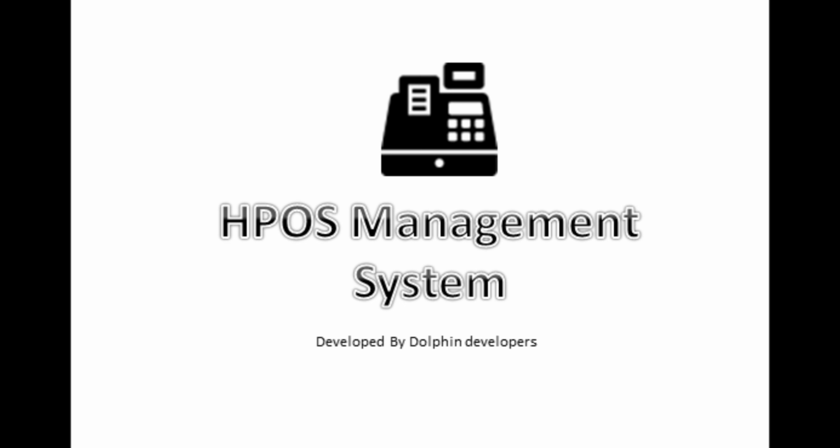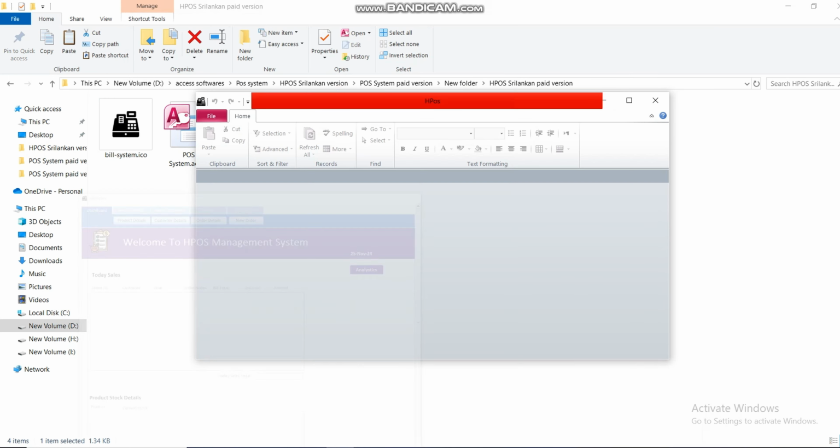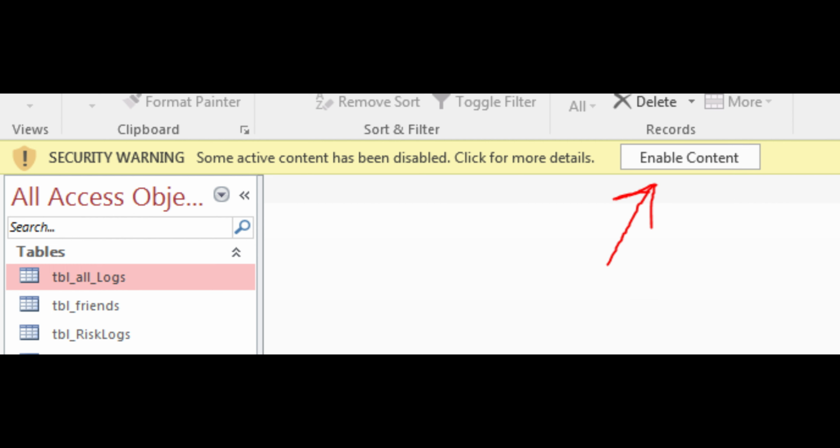First, extract this zip file. And this is your POS system. First, you need to enable the content from Access Dashboard. Then you can work with this system.